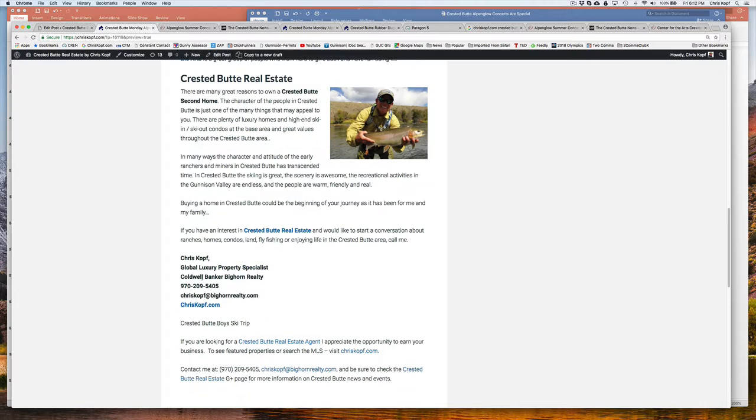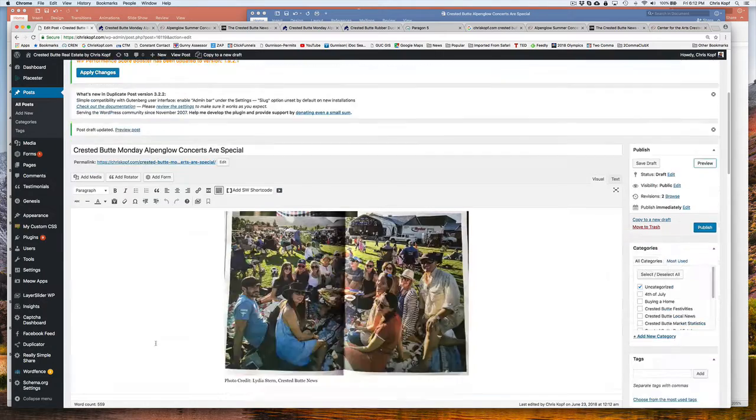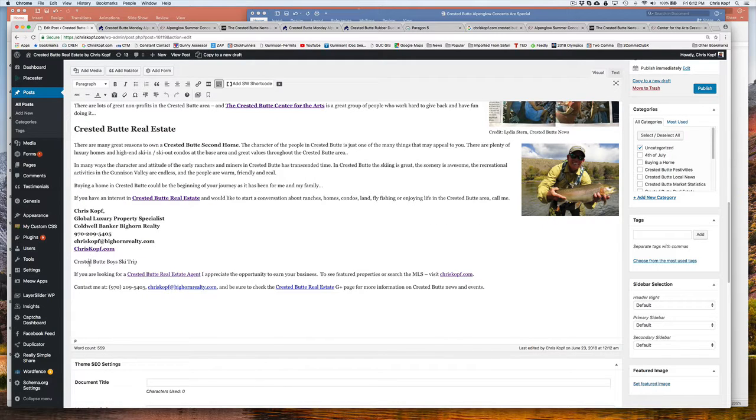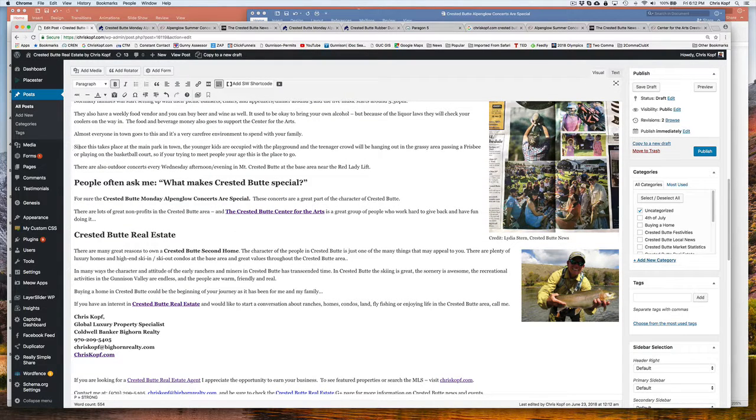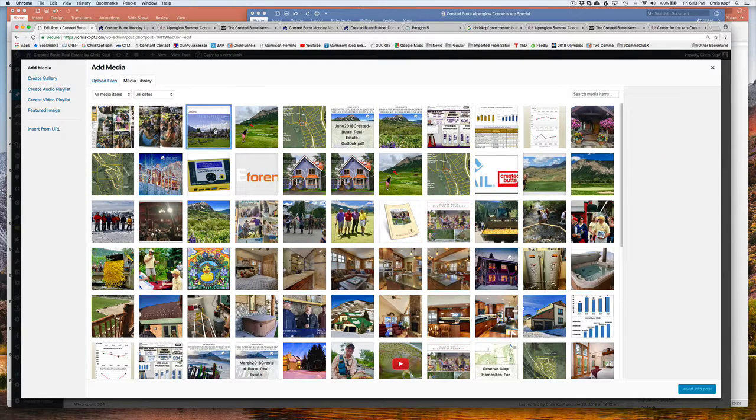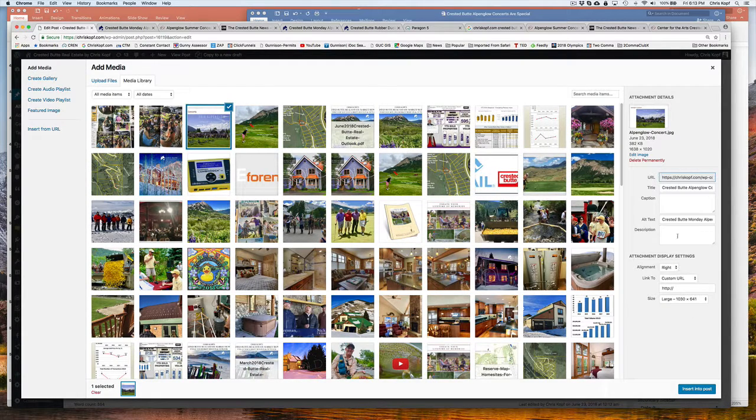There's my clothes. Oh, there's an error. Crested Butte Boys Ski Trip. I don't know what that's doing in there. Must have gotten left over from another. I'm going to delete that. But I'm going to, after this, add that third photo that I have. And that's this one. And I'm going to go ahead and make that centered.